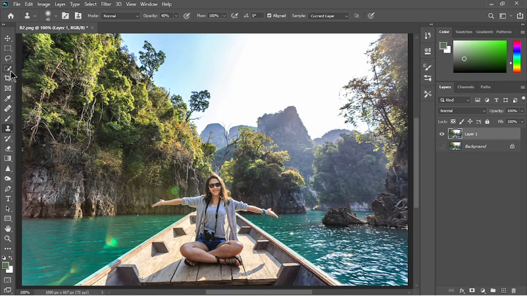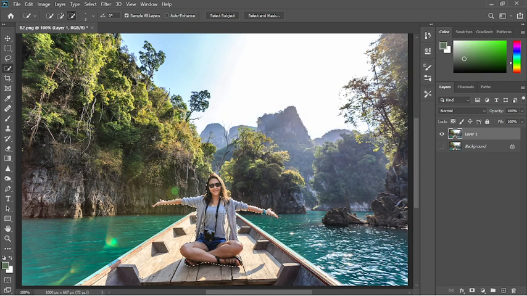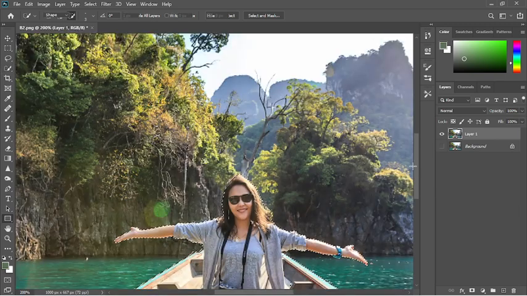First, just go to the quick selection tool and draw the subject, or the easiest way is to just select Subject here. You can see what happened. It automatically selects the subject. So we have selected the subject.